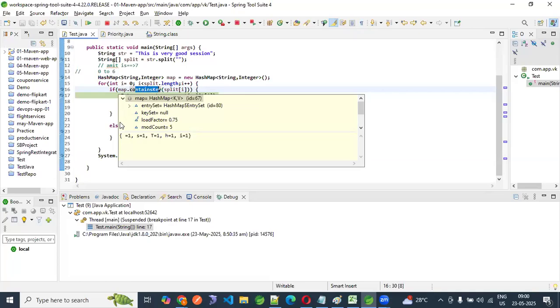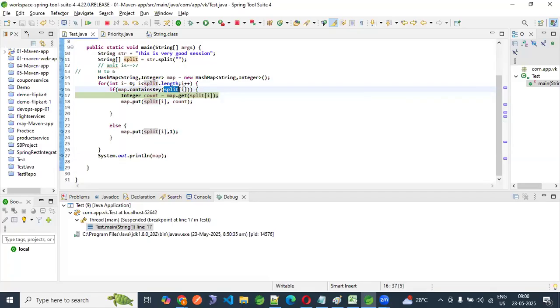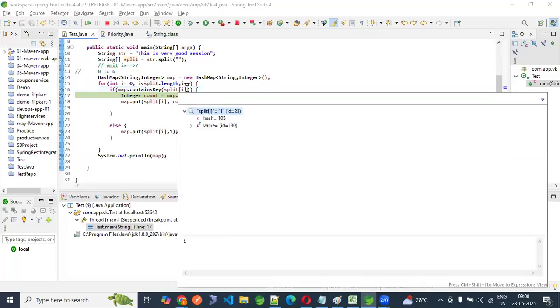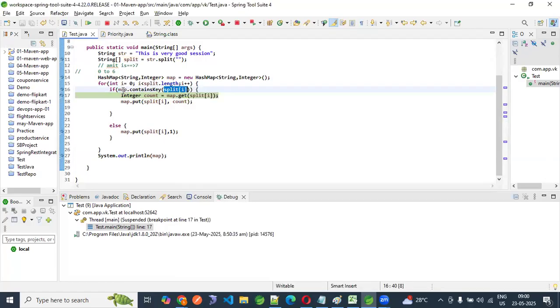So yeah, the map contains one of the keys. S is there, T is there, H is there, I is there. The contains key will compare with every key. So the key is going to compare with this. What is the key here? Control Shift I. What is coming here now? I is coming. It means I is also available in the map. So this condition is true. That's why it comes inside this loop.